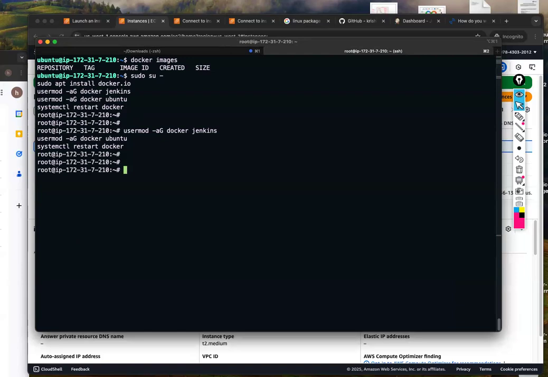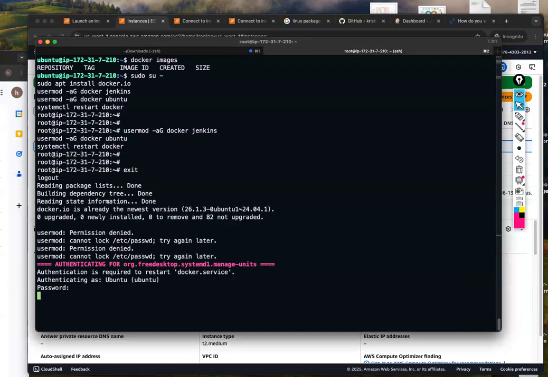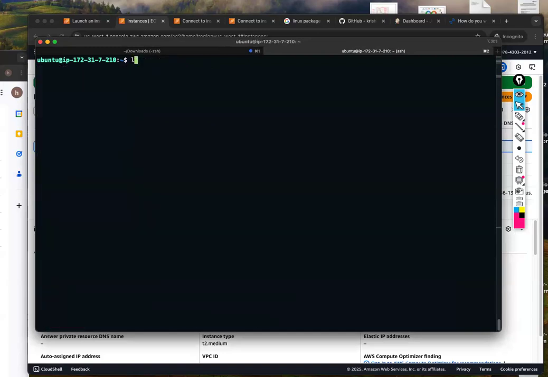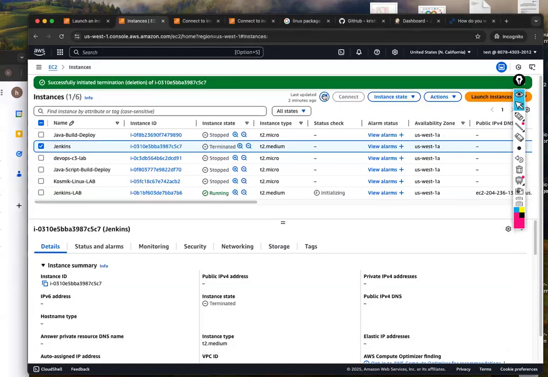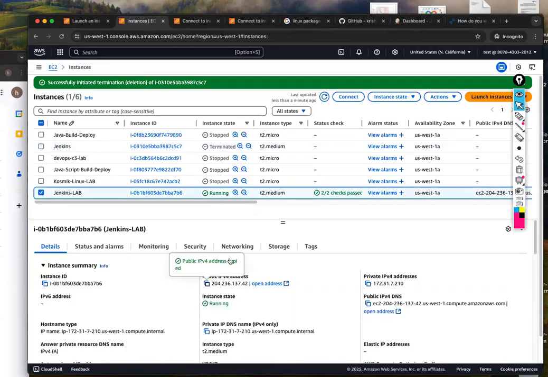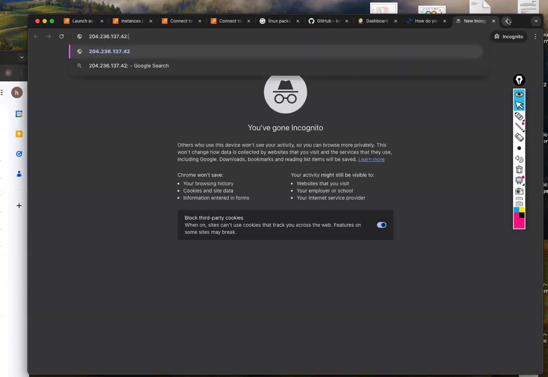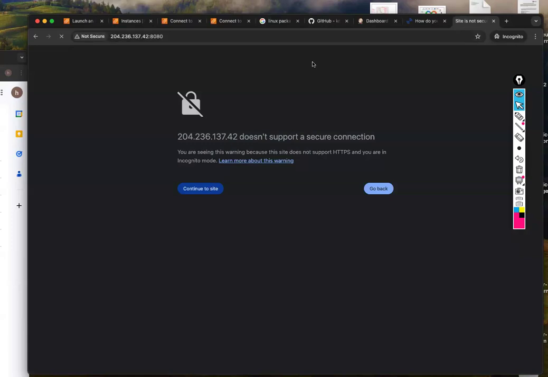Same commands, guys. Whatever we executed yesterday, I'm doing the same commands, the same execution today. All right. So now Docker is installed. And now what I'll do is I'll run a SonarQube container as well. Okay. So now on the server, we have the Jenkins server here. On port number 8080, you have Jenkins running. Copy the public IP address, paste it here, :8080. On the port 8080, you have Jenkins server running.